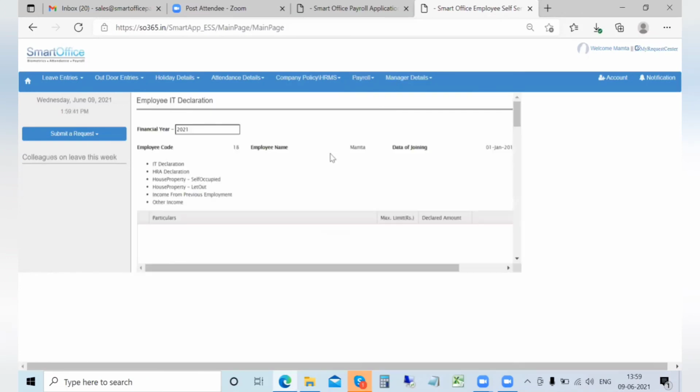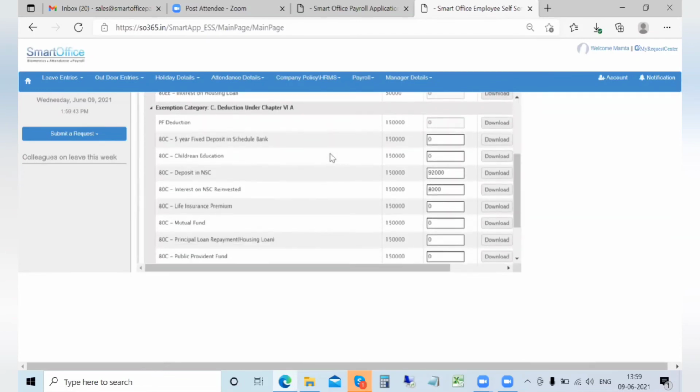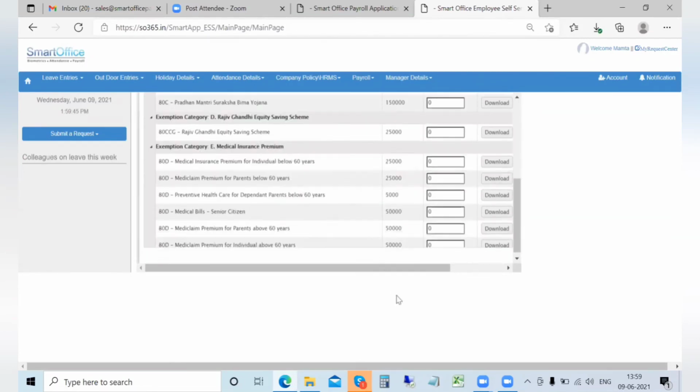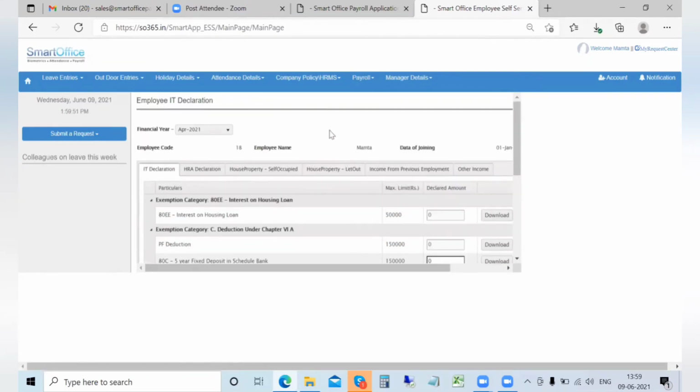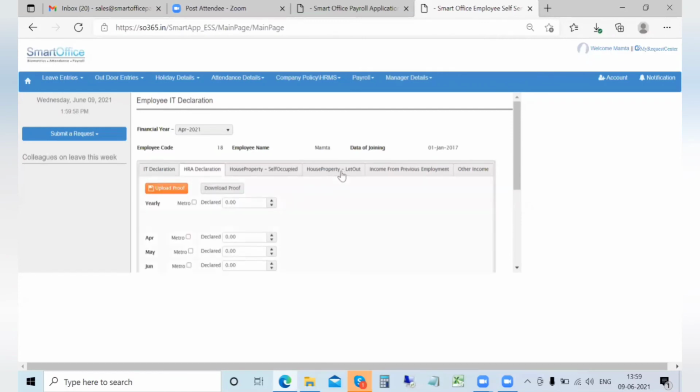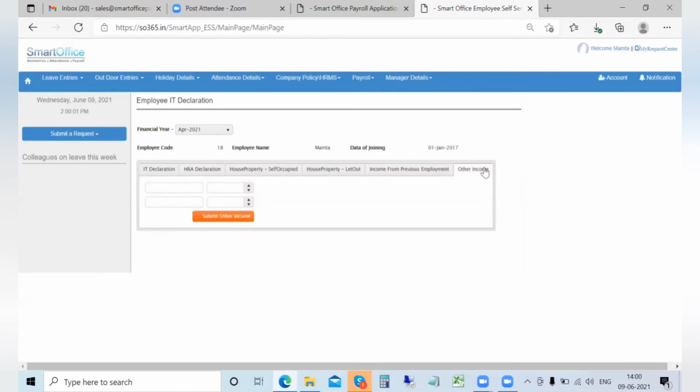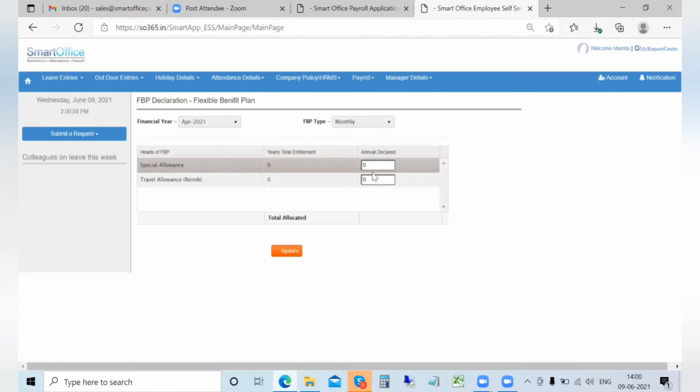This is a very important option in terms of payroll, wherein he can submit his IT declaration and also upload proofs for that. Employee will be able to change his declaration until it is locked, and whenever there are changes, the admin will have the option to modify the same. So various details are available here. He can submit if there are components against which he is supposed to submit any declaration. Those will appear here, and so he can submit his declaration from here.